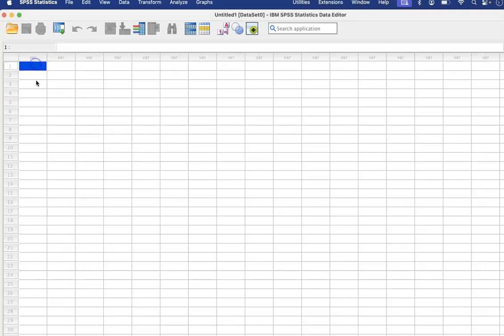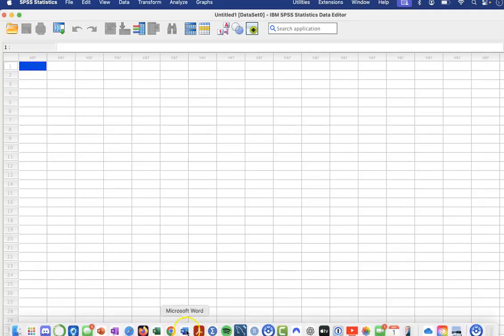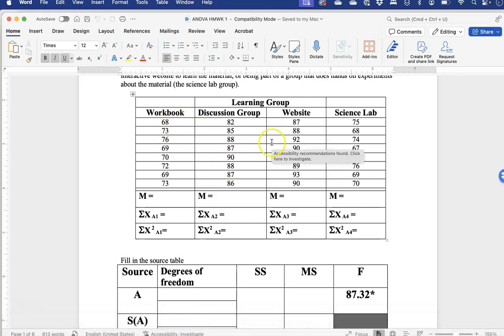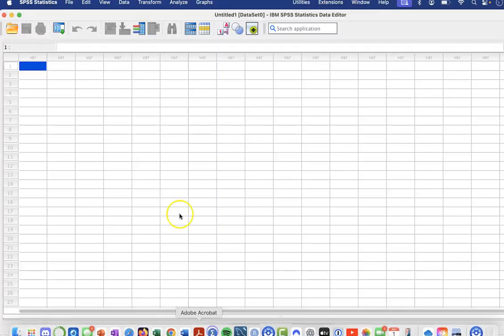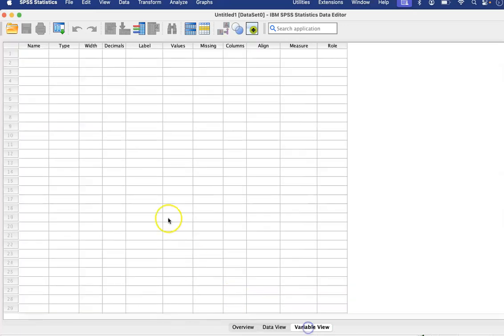Alright, so on our problems here, we've got the workbook, discussion group, website. We've got 4 levels of A, so this is our learning group. So let's go into our SPSS. And our variables are, the first one is learning group.